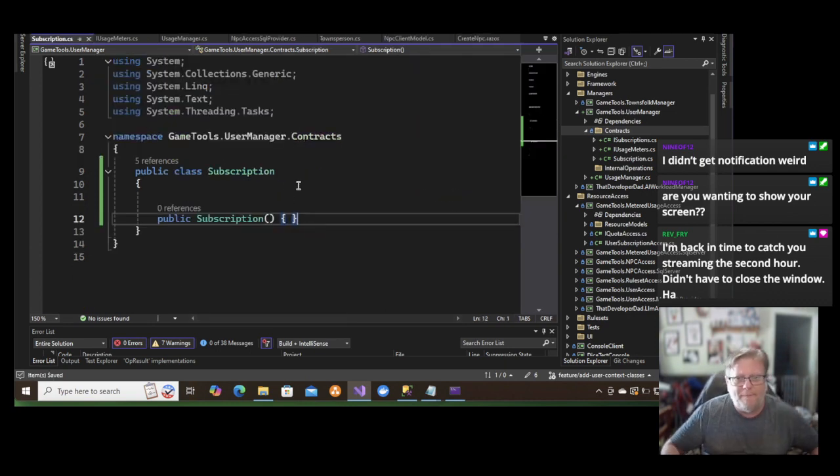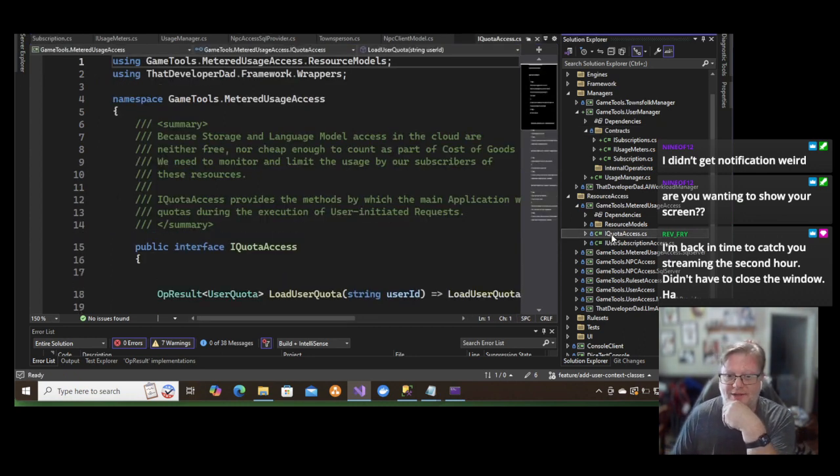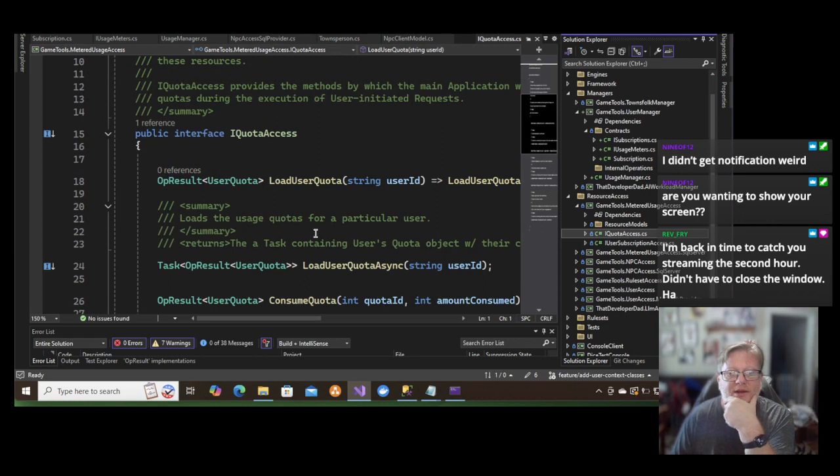All right. Now, the usage is one that I'm much more interested in implementing at this point. So we got to come down here and grab quota access. And I'm going to grab almost all of these things.